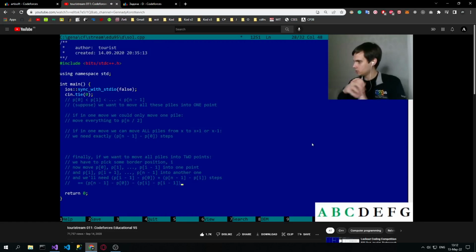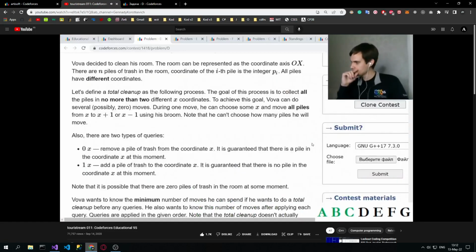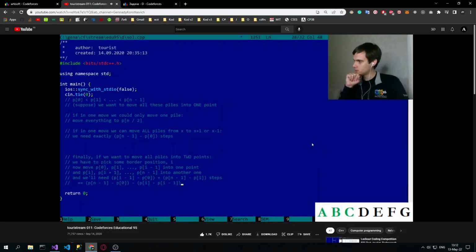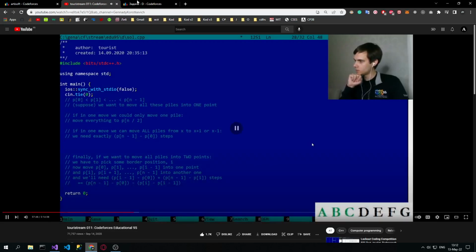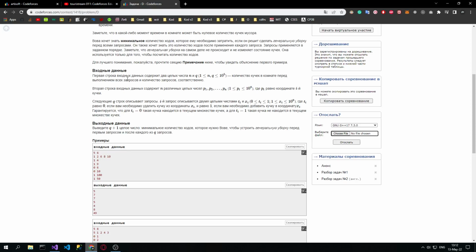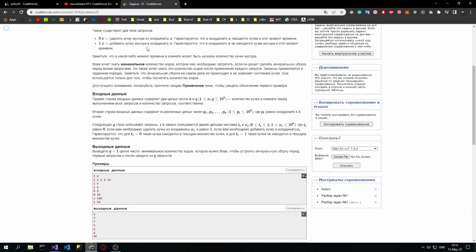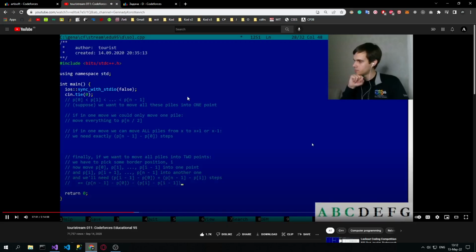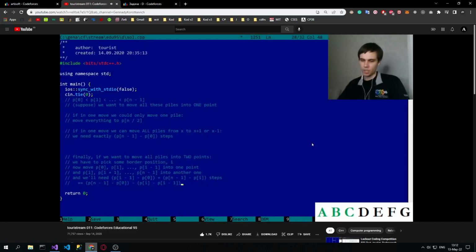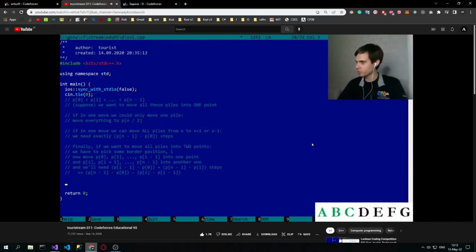And is it maximum? No, I think it's the total. Not minimum, I think. Yeah. So we just need to find a pair of neighboring piles so that the distance between them is as high as possible.